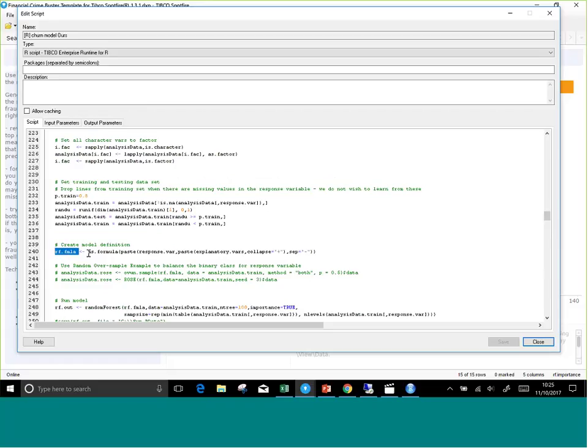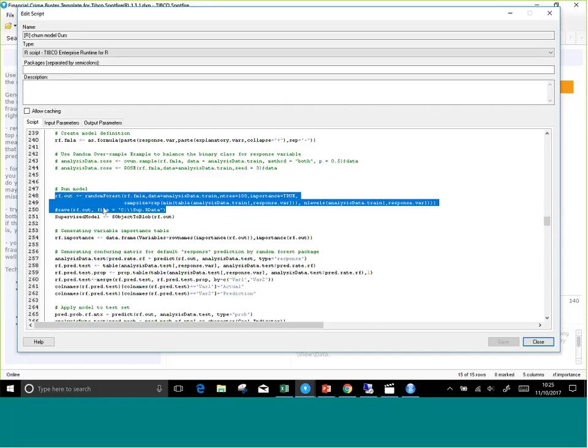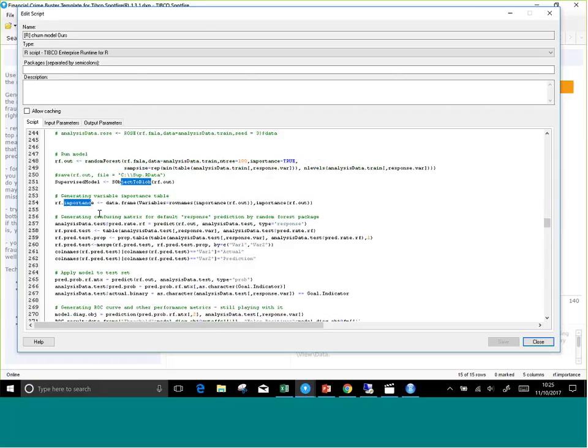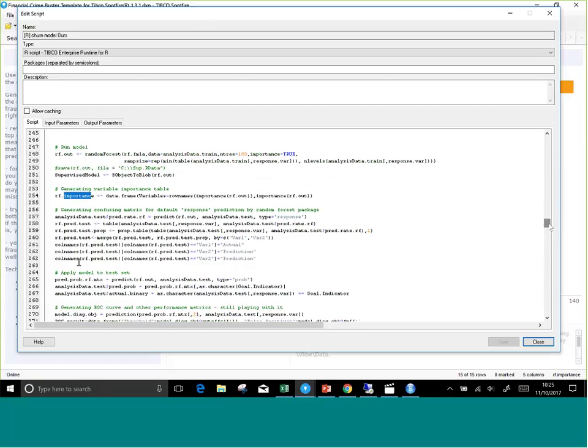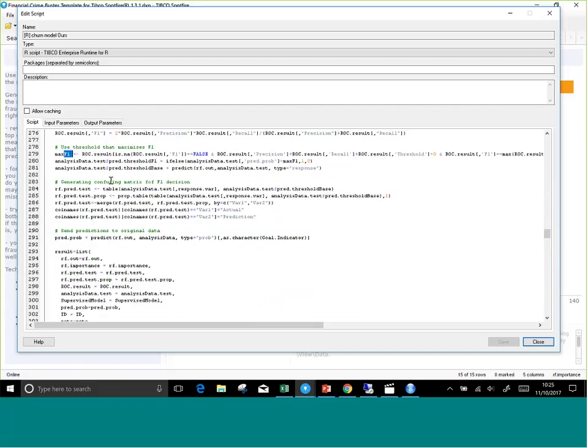I create a formula from my response variables and my explanatory variables. That will be the model formula. Then I actually apply the random forest. I save the model as a blob, which allows me to save it as a string, as a binary object, sorry, inside of Spotfire. I will create a variable importance chart. I will also apply the model to a test set, generate the ROC curves, change the default threshold that TER uses to one that maximizes F1, calculate the confusion matrix, and then apply the predictions, send the predictions to the original data.